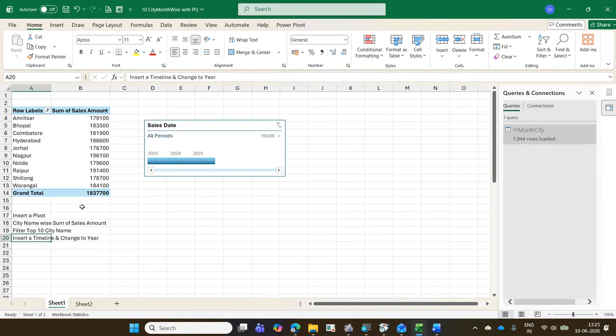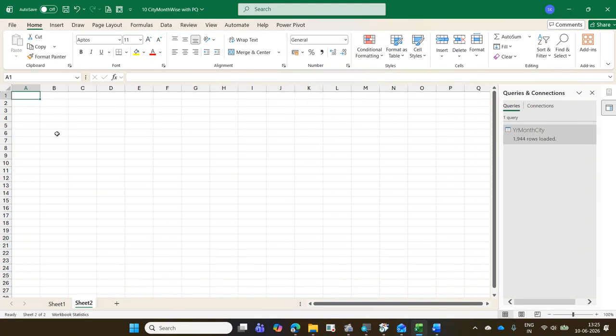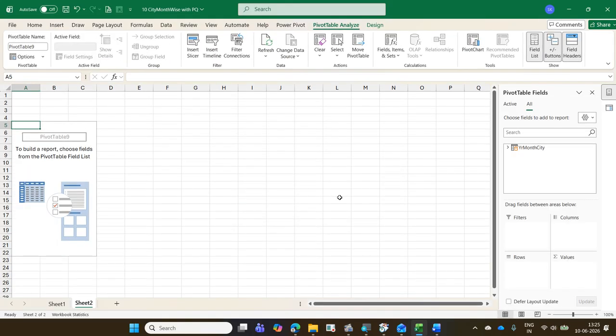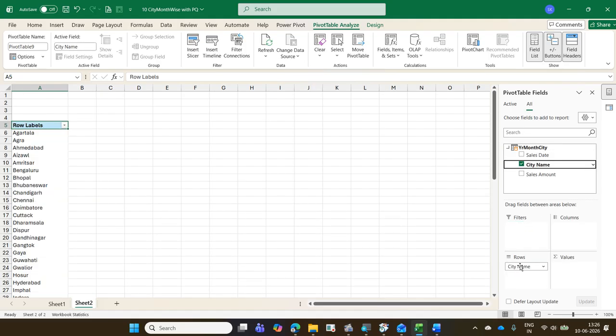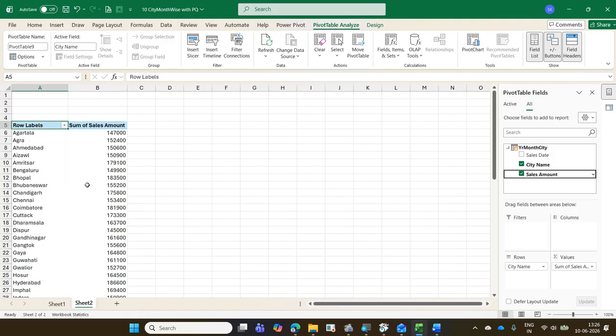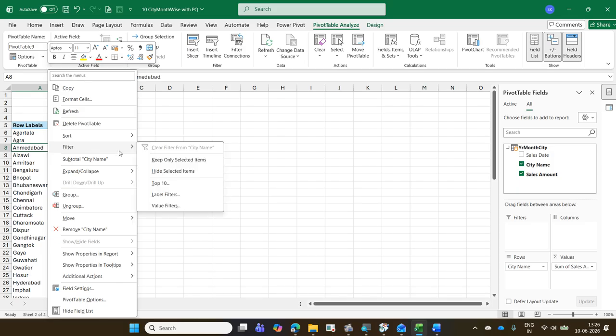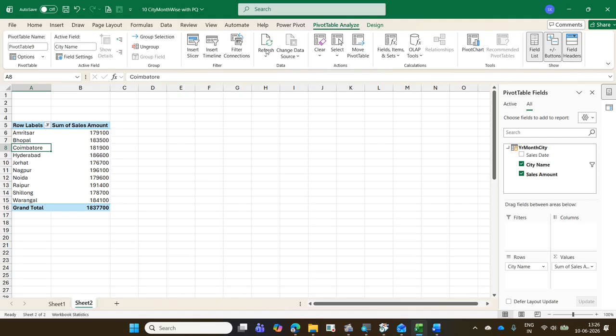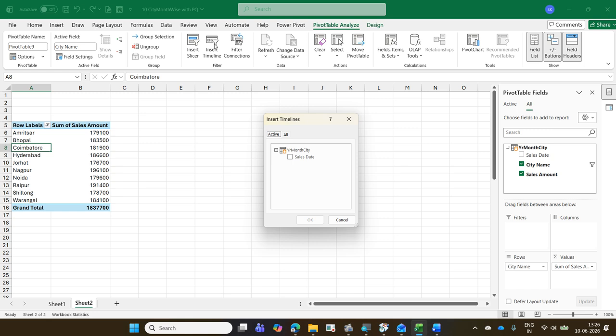Let me do this. Insert pivot from data model. Now what we want is city wise: city name into rows, sales amount into sigma values, but I want the top 10 cities. Right click, filter, top 10. Then analyze, insert timeline. I think only one timeline, that is sales date. Select the sales date.